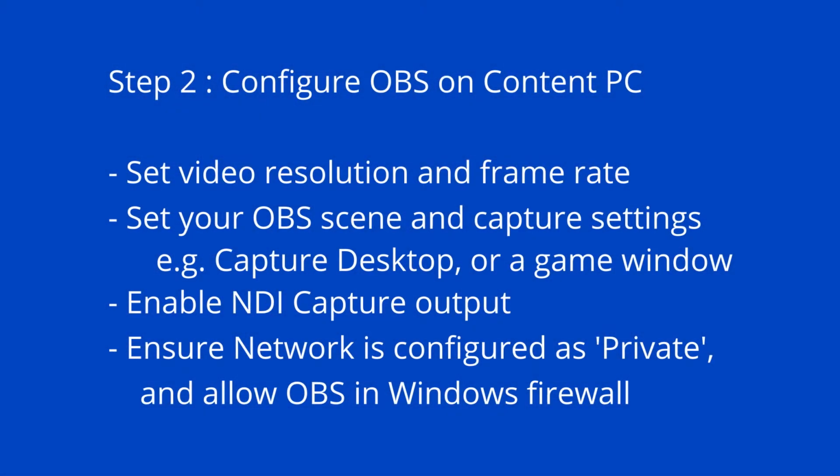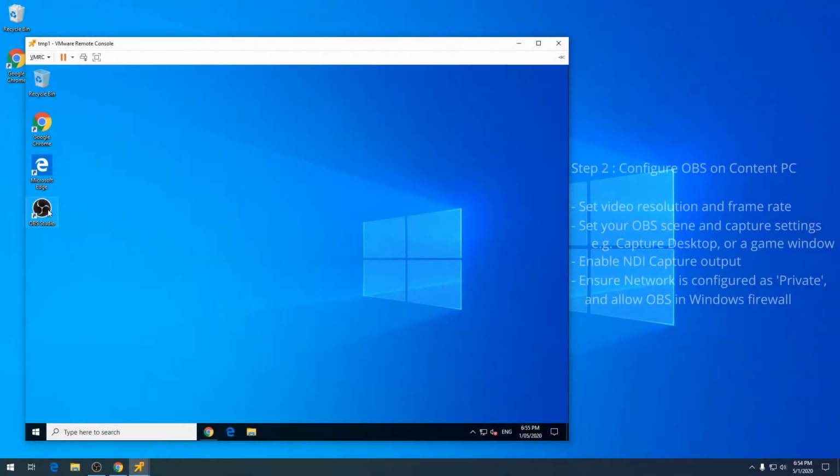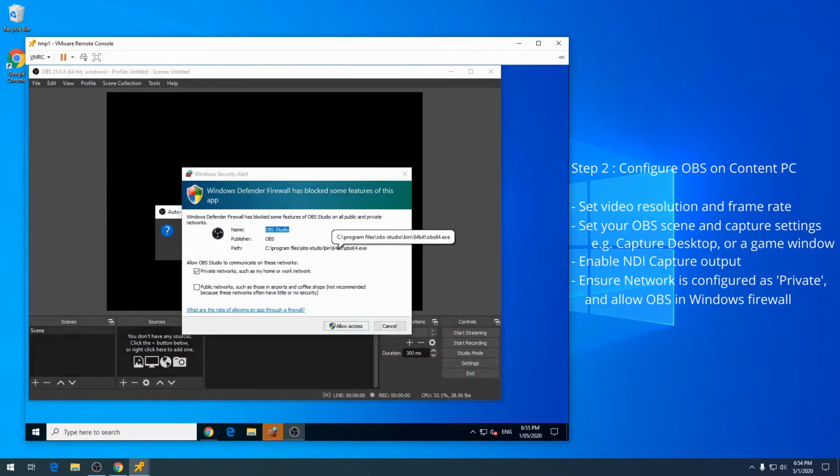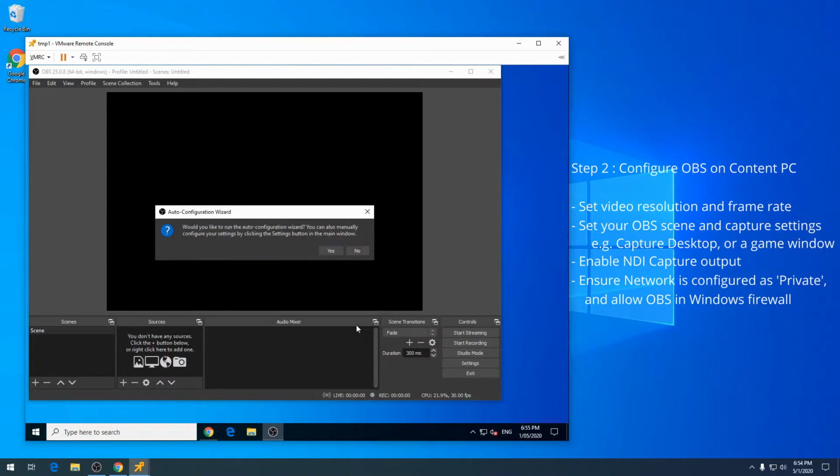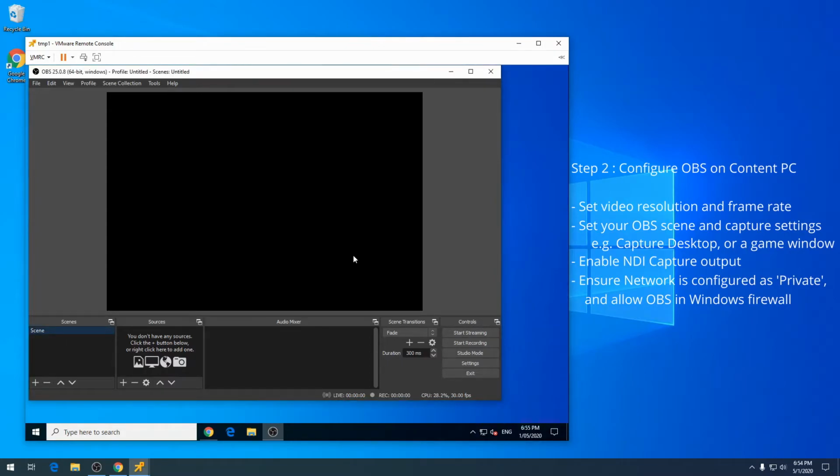Okay, so we've got OBS and the NDI plugin installed on both of our gaming content PC and the encoding streaming PC. And we're ready to begin configuring OBS on our gaming content PC. So we run OBS and we'll get a firewall prompt, and we need to allow it access to private networks. And I'm going to skip the auto configuration wizard and do the settings manually.